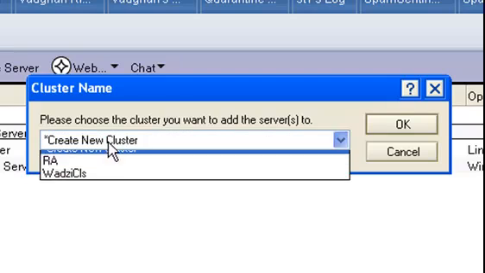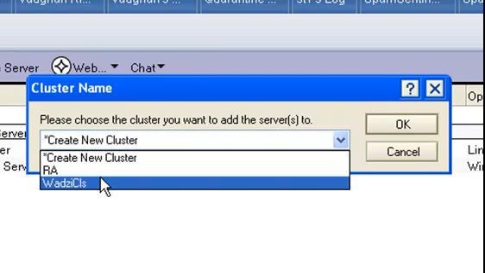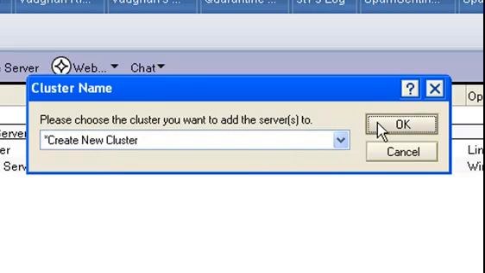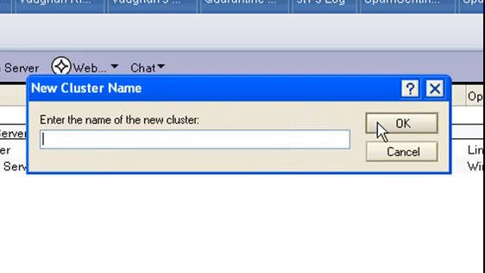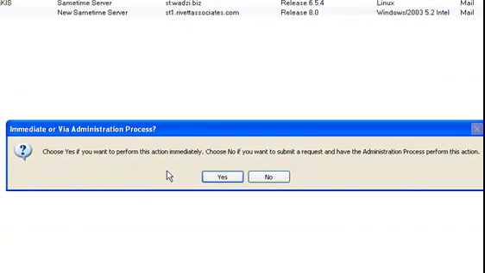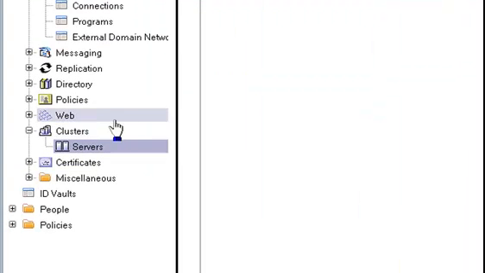We can create a new cluster if we select the first one, or we can add those servers to an existing cluster. So we'll just say create a new cluster, and I'm going to call this cluster YouTube Demo. I put the name of it, and click on OK. Now it asks me if I want to perform the action immediately or as part of the administration process. In this case, why not, we'll just do it immediately. We see that we've successfully added those 2 servers to the cluster.